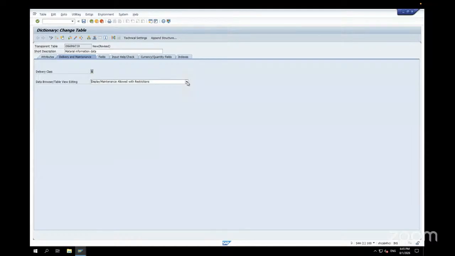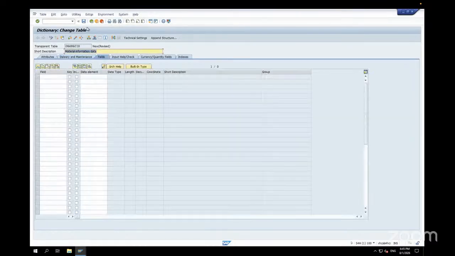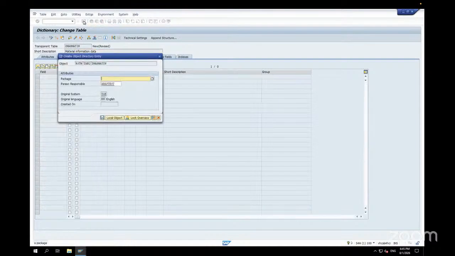And here you should allow maintenance so that you can insert the data. Go to the fields. If you want, you can save it now. It asks for the package. What is the purpose of the package?